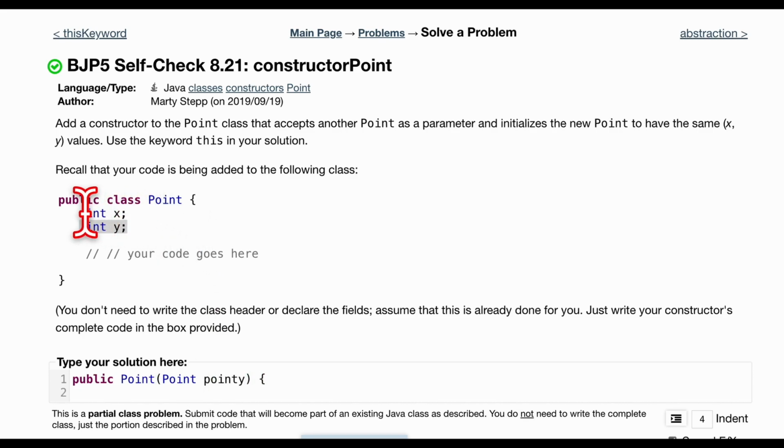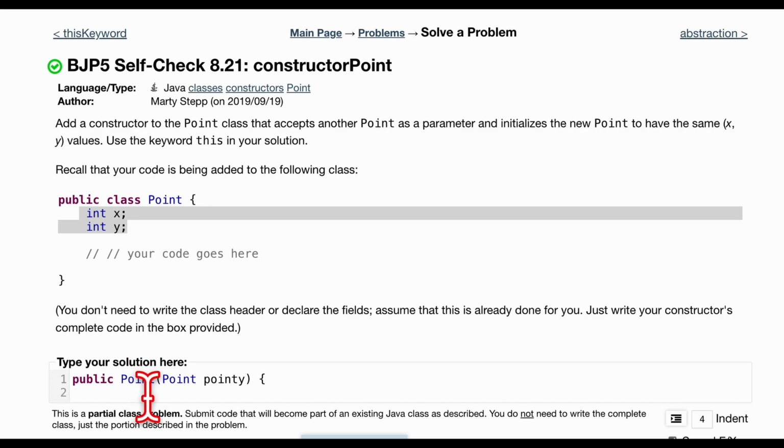And inside of here, we want to set these fields equal to the x and y values of pointy. So we'll do this.x is equal to pointy.x. And the this, remember, if this was the same name as our field, the this.whatever is going to refer to the field name and not the immediate variable name. That's something super important to remember.